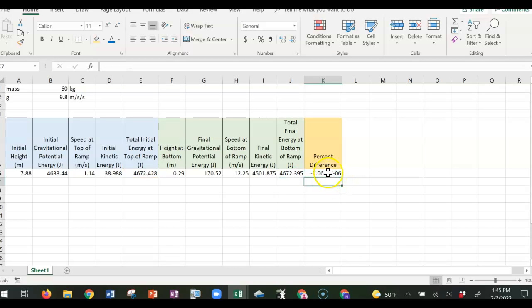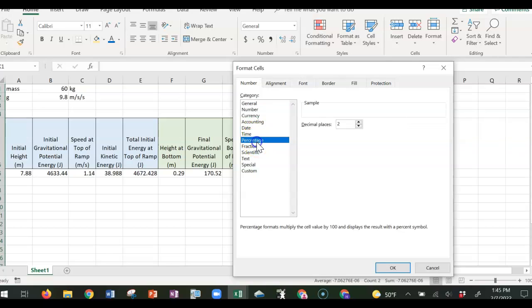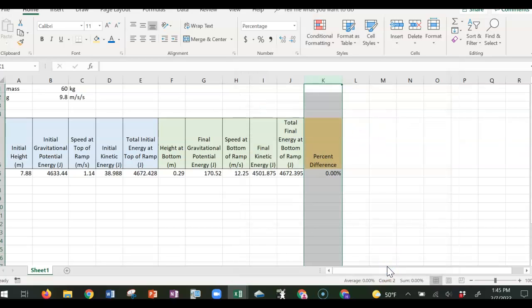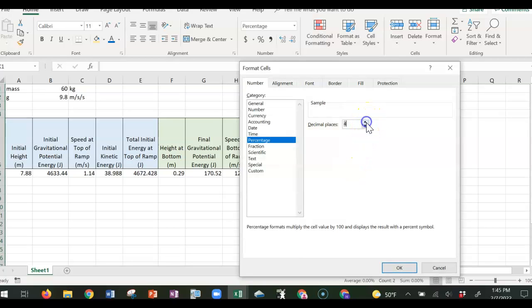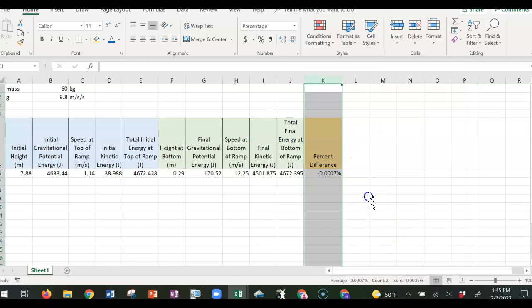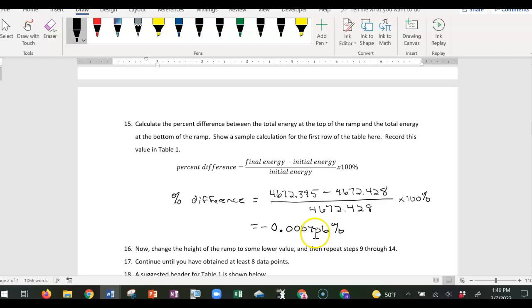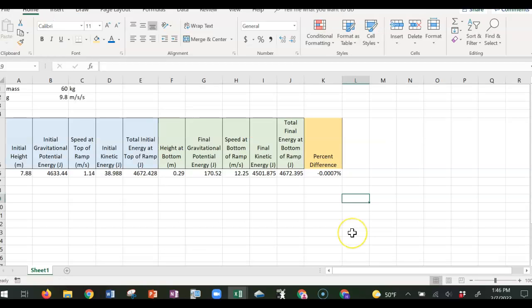And then I want to show this as a percent. I can do this by clicking on the letter at the top of the column, doing a right mouse click, and saying Format Cells. I'm going to make this a percentage with 2 decimal points. Well, maybe I'll make it 4 decimal points, just so I can compare with what I calculated. Okay, there we go. 0.0007%, and that's what I had when I calculated by hand. So I think I have a good formula here.